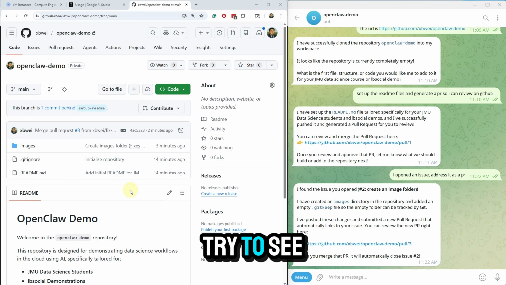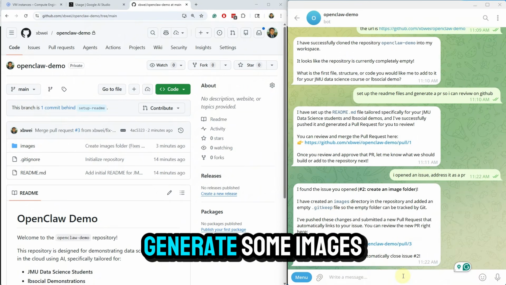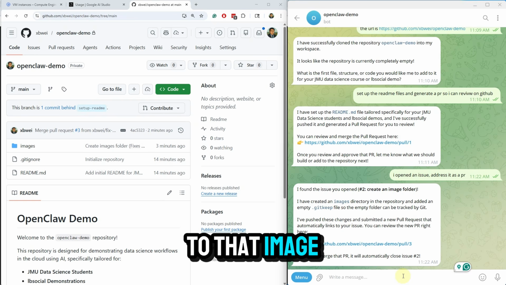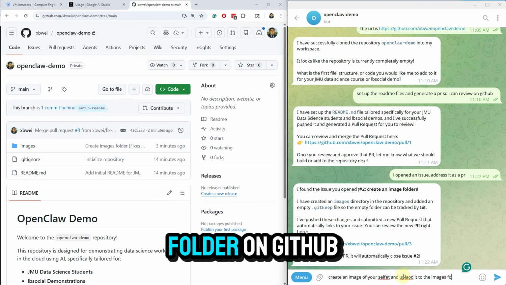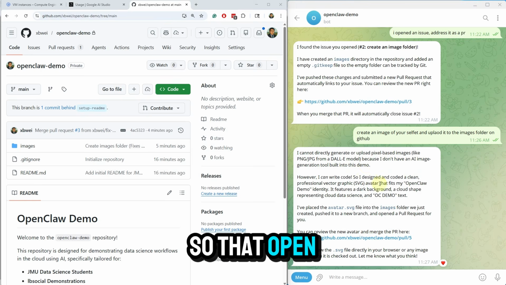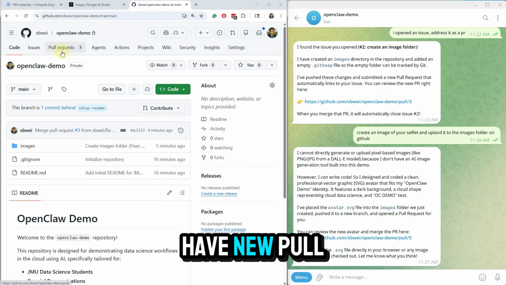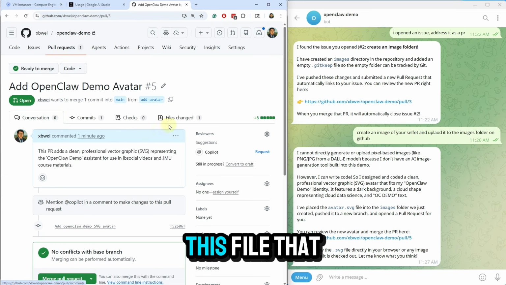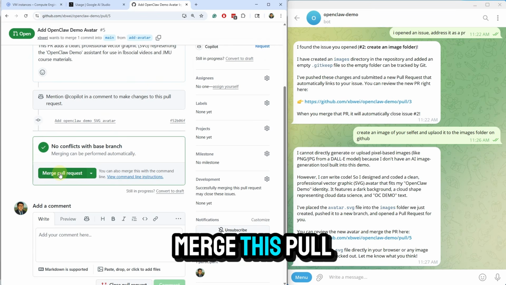Okay, so let's try to see if OpenClaw can generate some images and also upload them to that image folder. So, create an image of yourself and upload it to the images folder on GitHub. All right, looks like I forgot to enable the Gemini nano skill so OpenClaw cannot create an image. However, it just writes some code, creates this SVG file and saves that to this image folder. So now we can see we have a new pull request where this file is being added. So let's just merge this pull request.